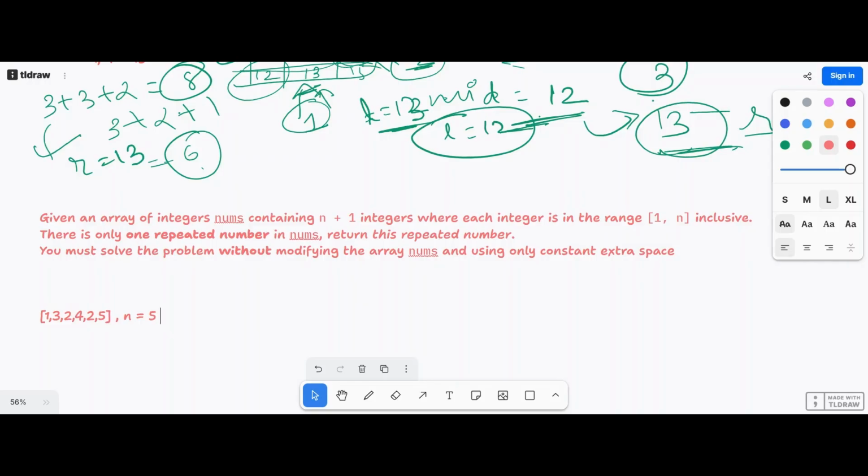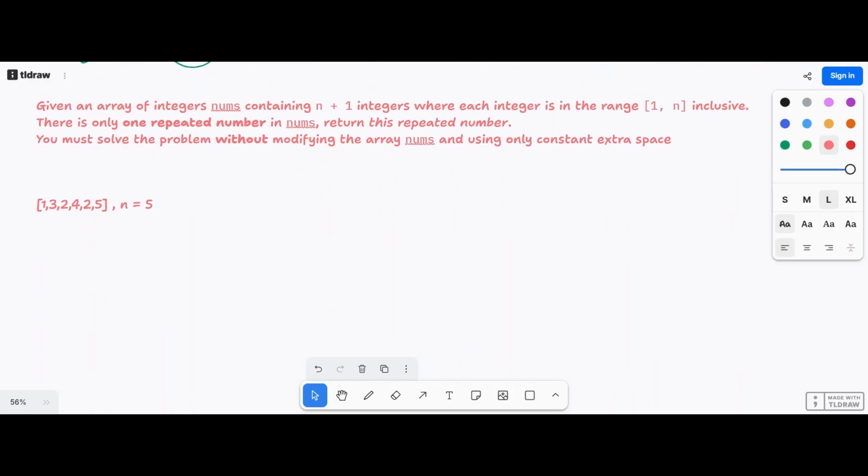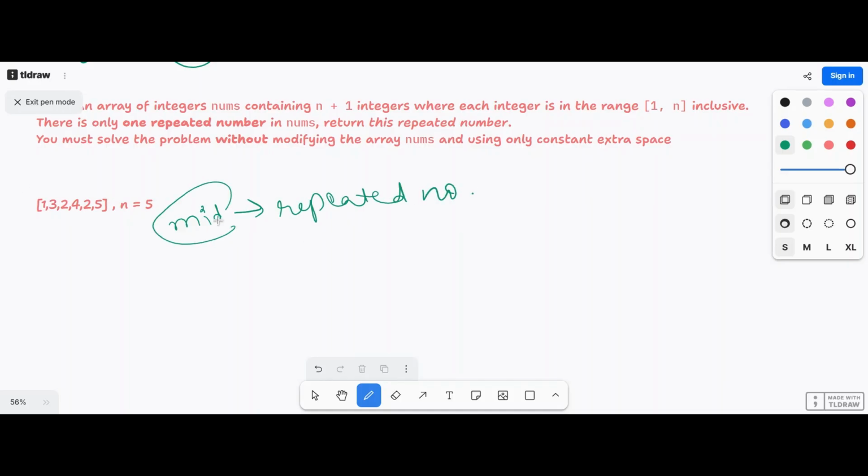How will we do this? In this type of question, how will we convert it to what we have learned above? There we needed to find the number of elements, the kth smallest element. So here, every time we will consider mid as the repeated number. Always take mid as what is asked in the question. So we will consider that mid is the repeated number, and we need to find the number of elements less than or equal to mid.